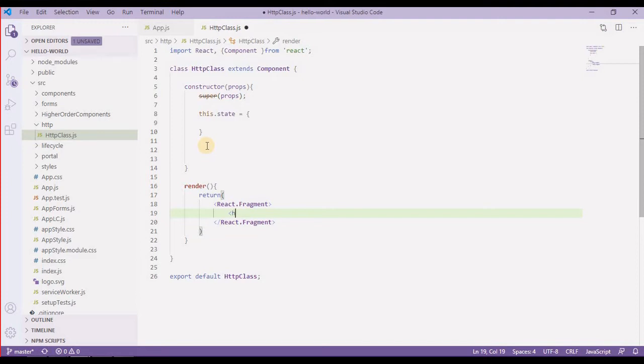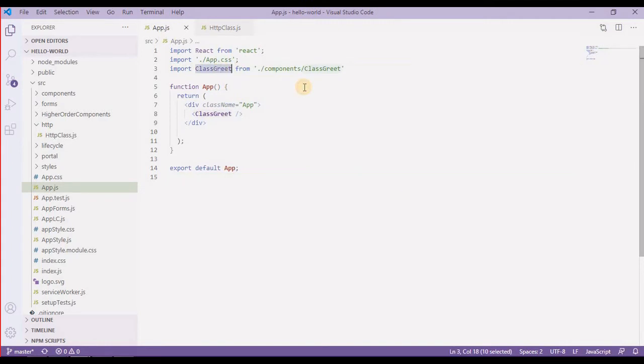Alright, and I'll have some h1 tag over here. So this is basic API calling, and I'll call this component in my app.js file.